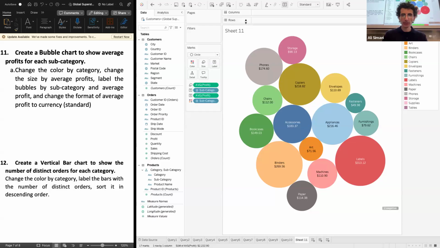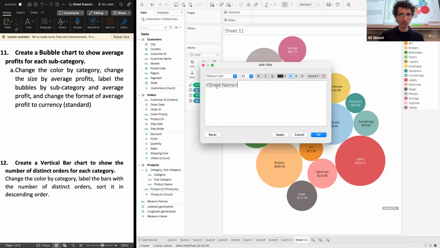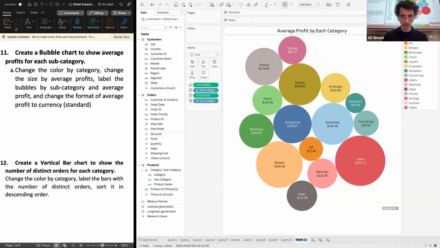Great. Let's change the title to average profit by each category. And then change the title of the sheet as well to query 11.